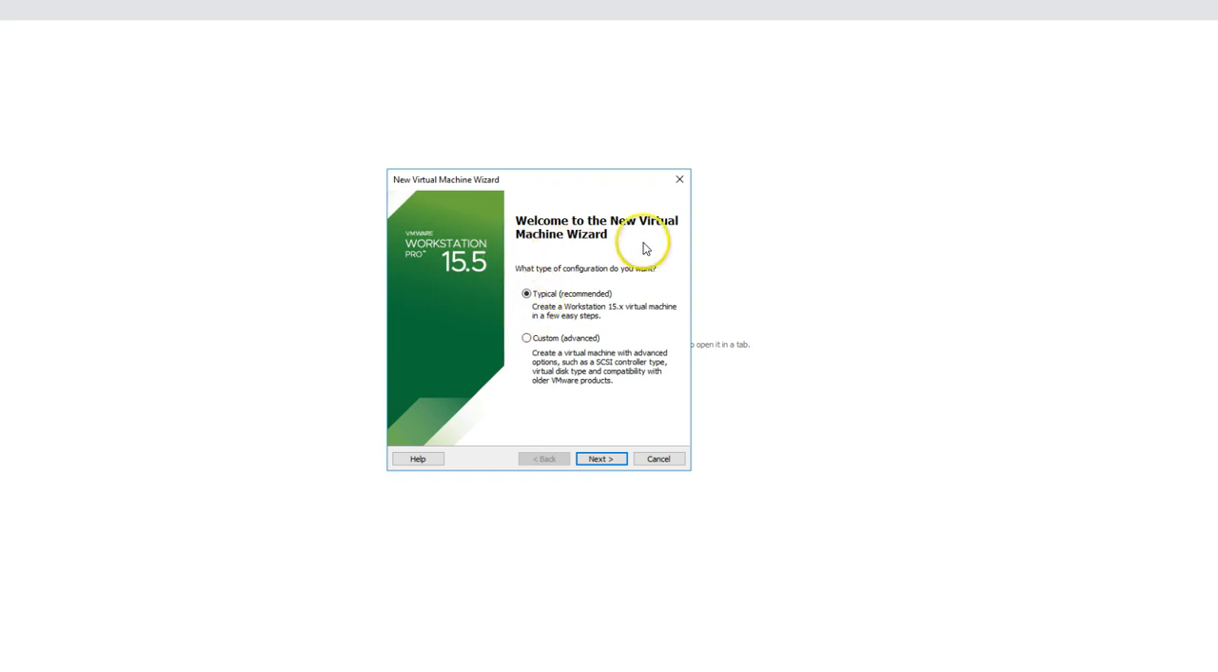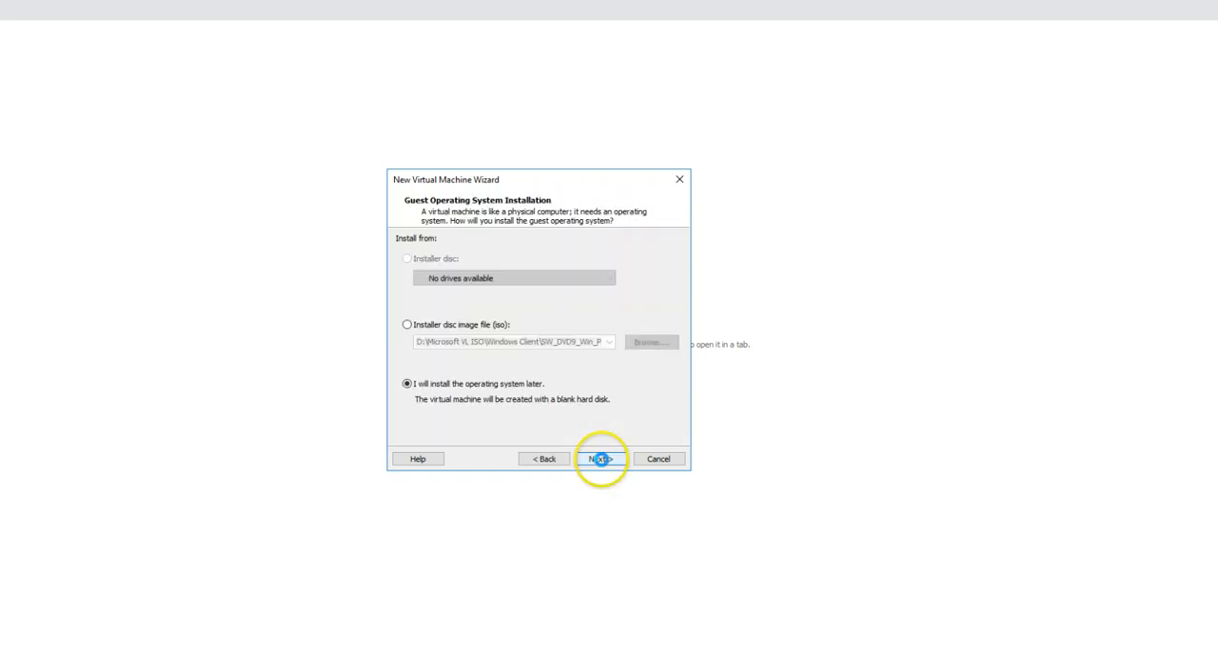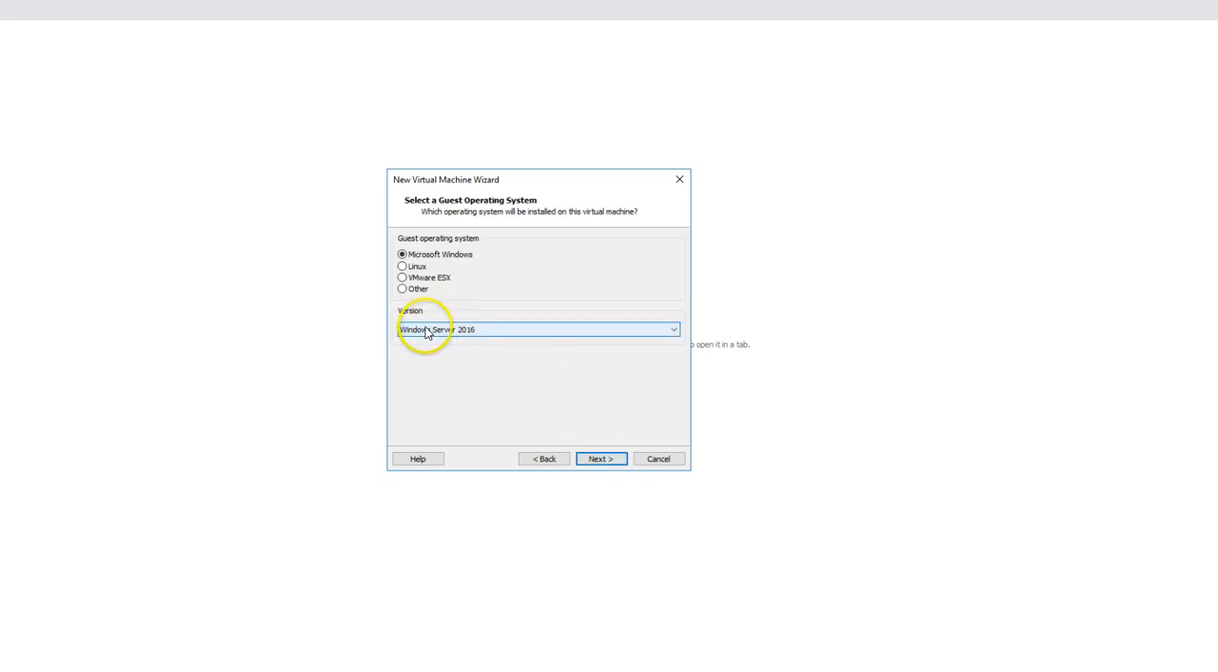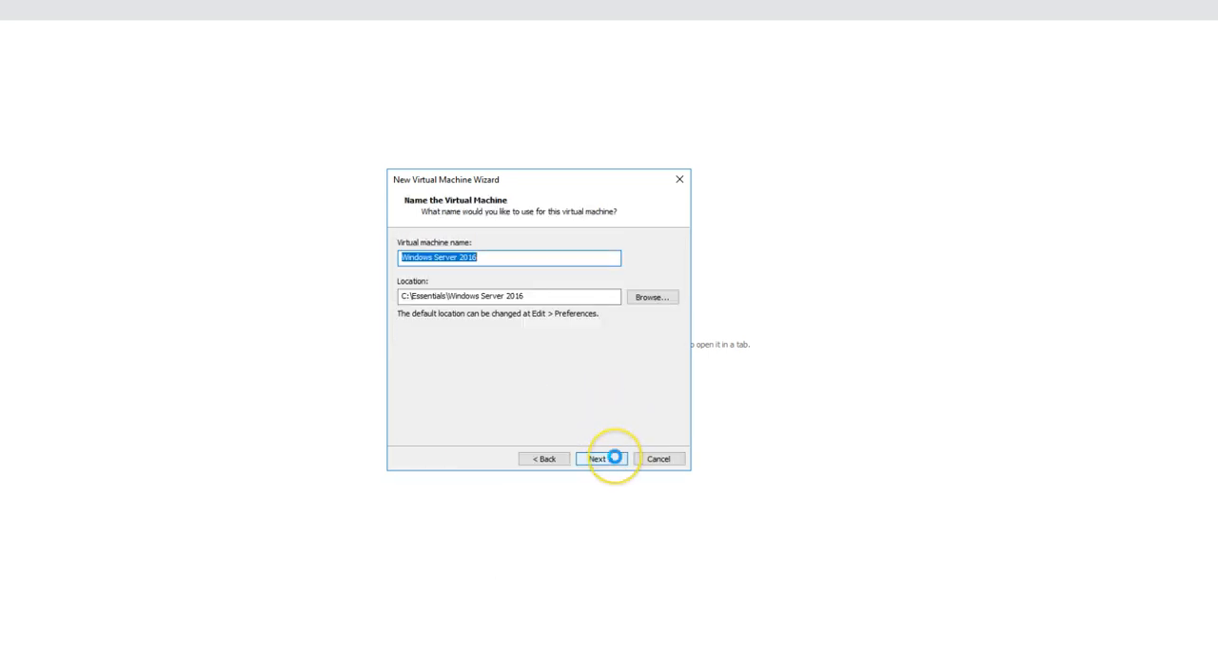So now I'm going to create a new virtual machine, and I'm going with the typical option. If you are going to deploy it on a virtual machine, you can go ahead, and the installation procedure is basically the same whether you follow on the virtual machine or the physical machine. So I will install later on, and it's going to be Windows Server 2016.